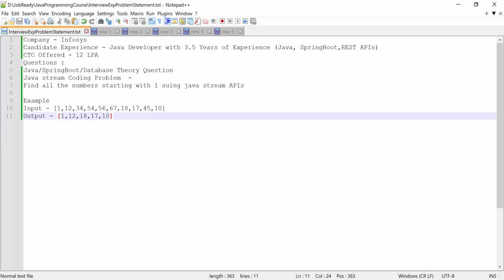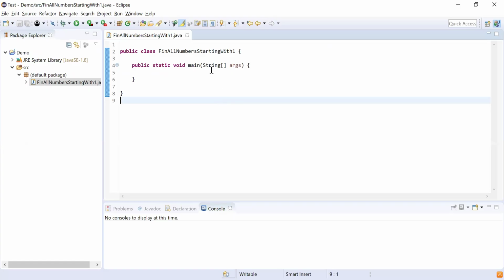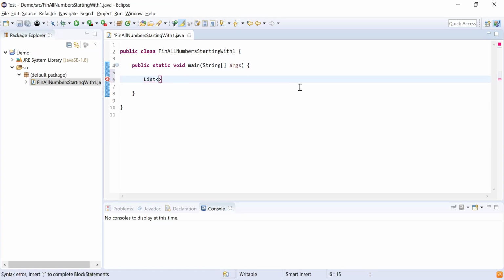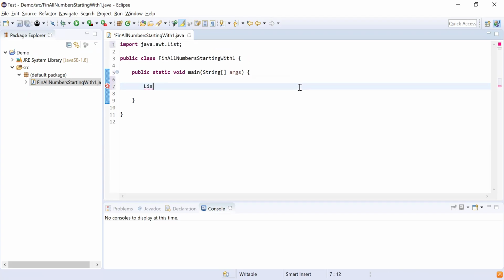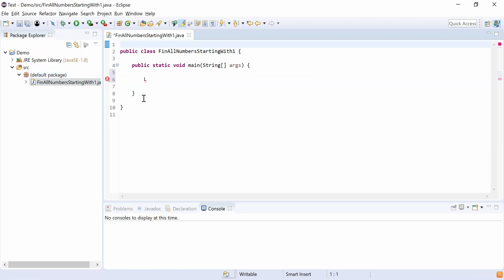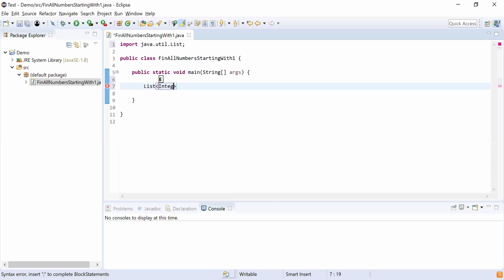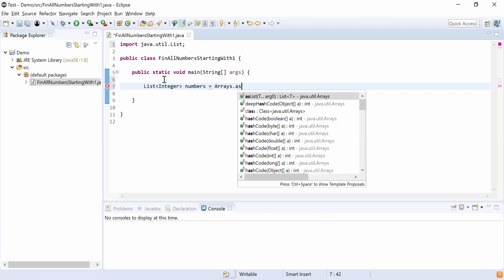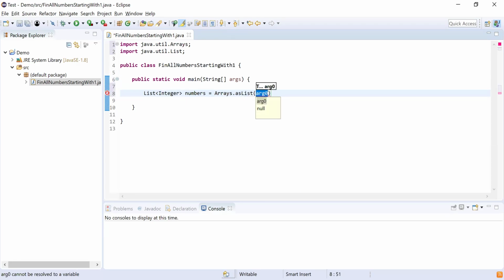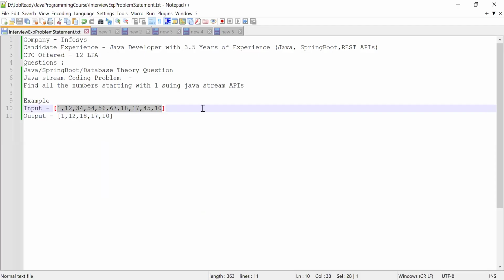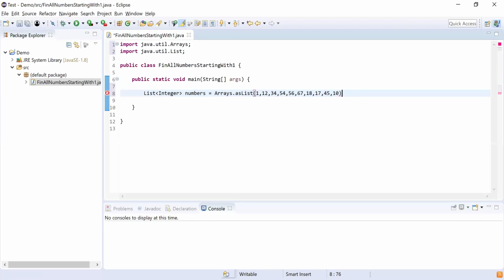Okay, so let me start writing the code. If you see here, I have written a class, FindAllNumbersStartingWith1, and inside that I have written a main method. What I will do is declare a list of numbers which will be my input. The List from Java, next I need a list of integers. Then I will declare a variable to store this list, and then I will use the Arrays.asList method to have these input numbers. I will just copy these numbers and paste them here. Okay, so I got the list of numbers.